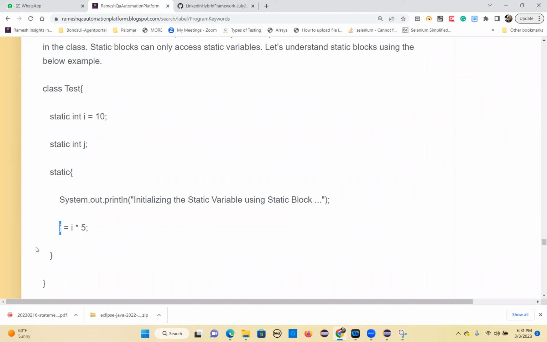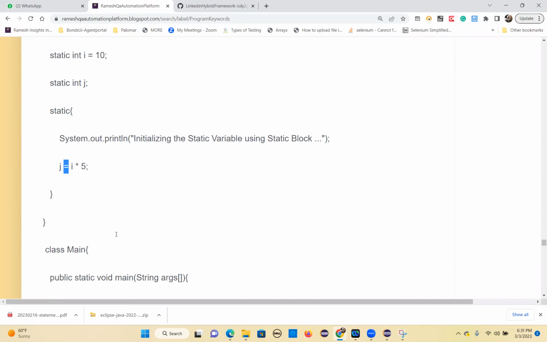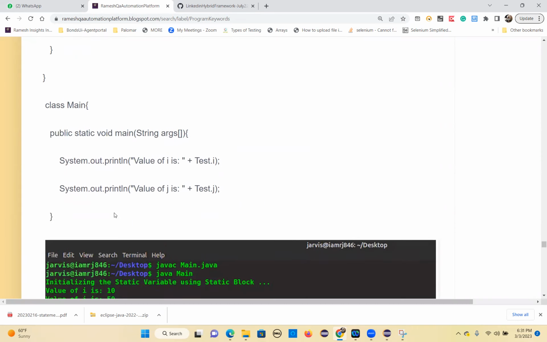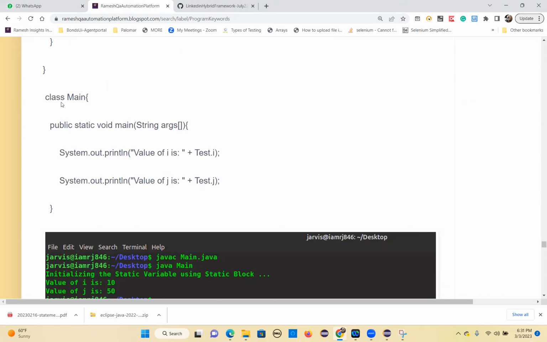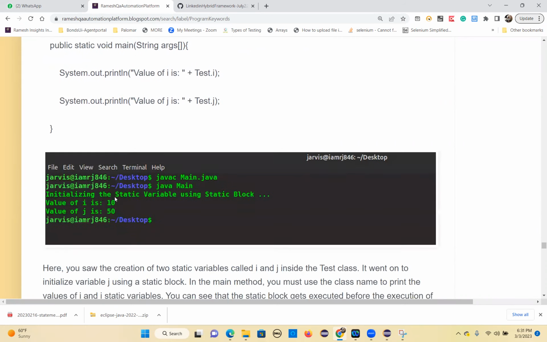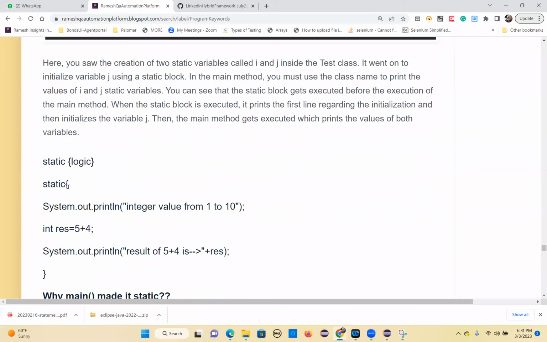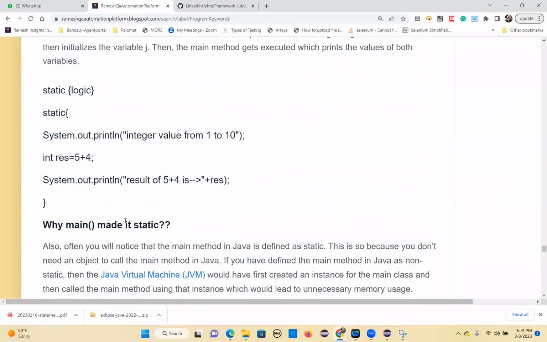Who is doing that copying? The assignment operator. Right? So that's the main thing you have to practice. All this, go and practice and understand the code. Okay. So that's the static block's main purpose.